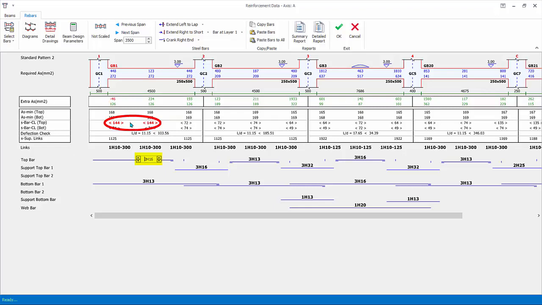This is because the spacing between the bars is now more than the maximum spacing preset. Click to decrease the rebar diameter. Notice now more red figures appear. Now, even the minimum area of steel is not satisfied. Click Select Bars at the top to redesign the beams to the default pattern.